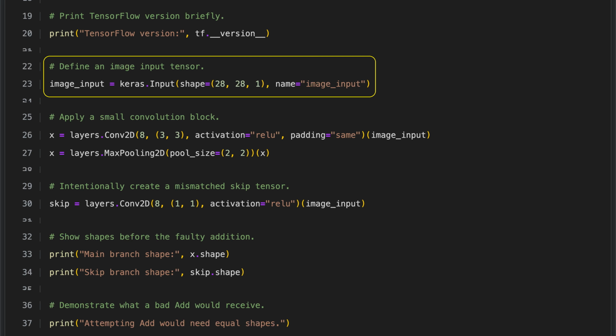We begin by defining an input tensor for an image in Keras, shaped as 28 by 28 pixels with one color channel, which matches a typical grayscale image. We also assign it a clear name so it can be easily identified within the model. This input setup is essential because it specifies how image data will be fed into the neural network, enabling the model to process and learn from the images correctly.